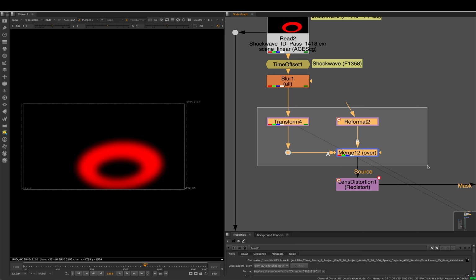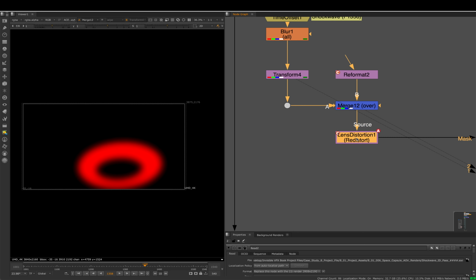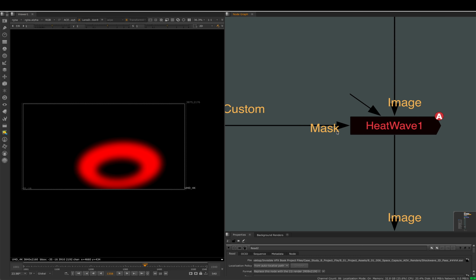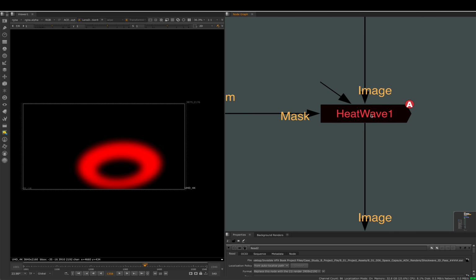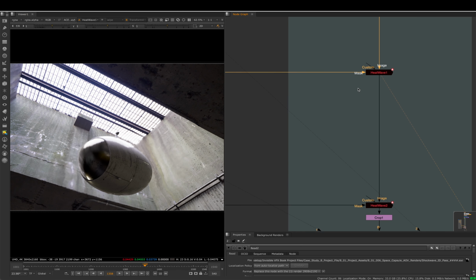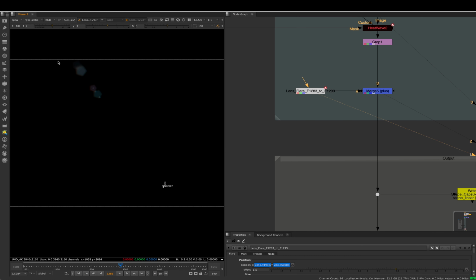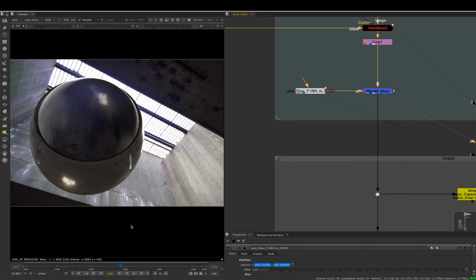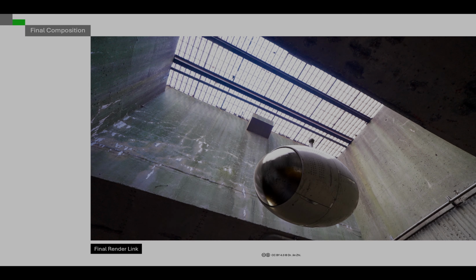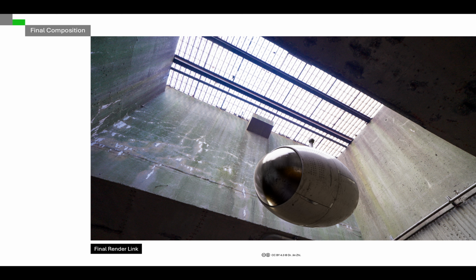By using these three nodes. After that, apply the original lens distortion to it. Then we can connect this effect through the mask input of the first heat wave. With the same method, we also produce the second heat wave in some other frames. Then after that, we also add a lens flare at this frame, as you can see here, over a plus operation. This is one of the frames of the final composition. We can also click the link directly to see the final output, which is available on YouTube.